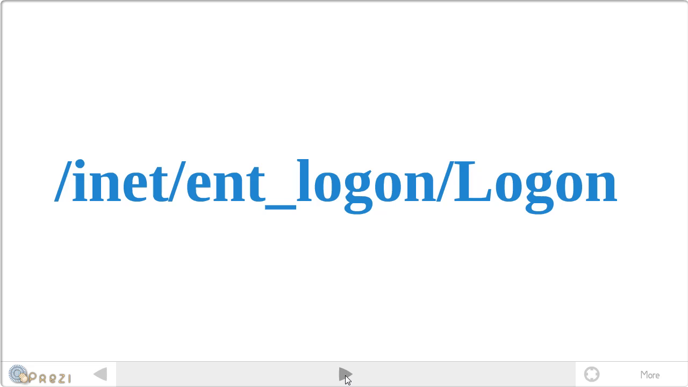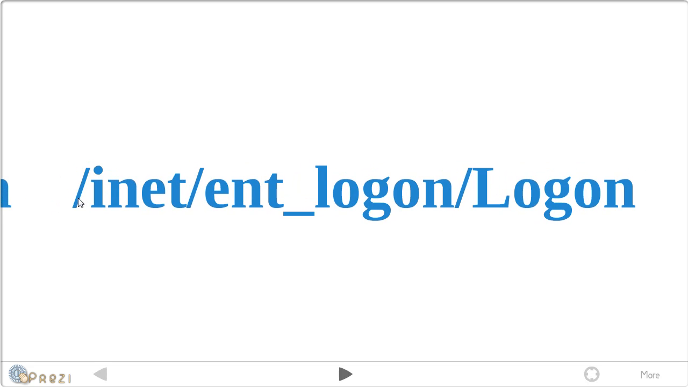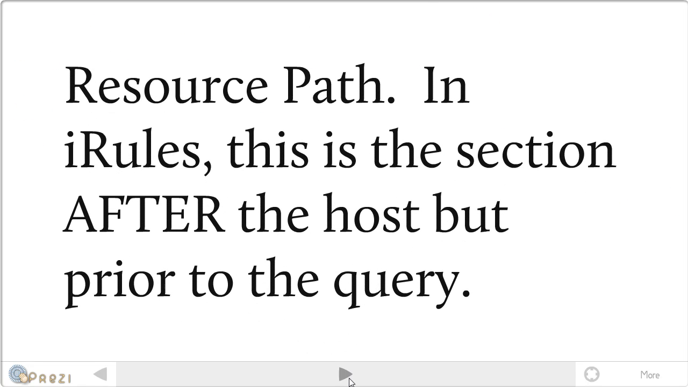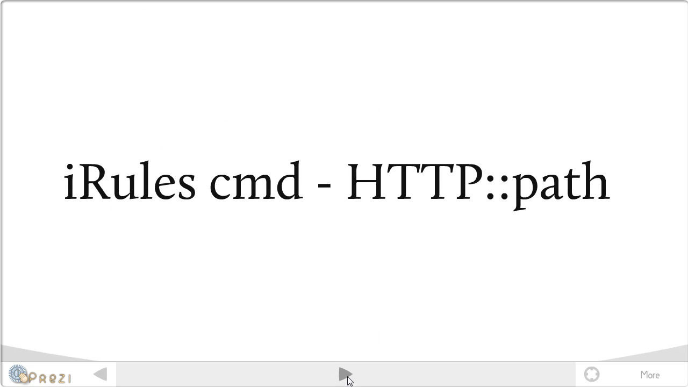And then after the host name, you have the beginning of the URI, and the first part of the URI is the path. And notice that the initial slash here is not part of the host. It's actually part of the URI. And if you do not supply a URI, the slash is implied, and so the URI that's supplied is just that simple slash. And so the path is the section after the host but prior to the query, and you get access to that with the HTTP path command.